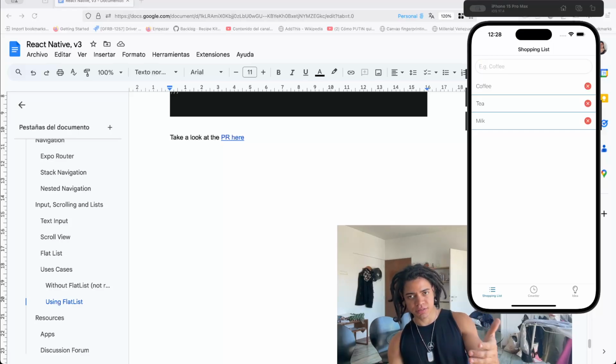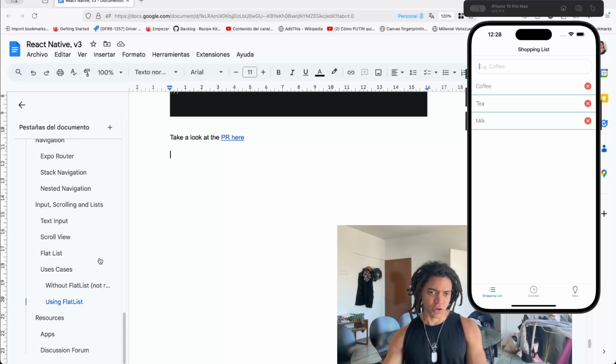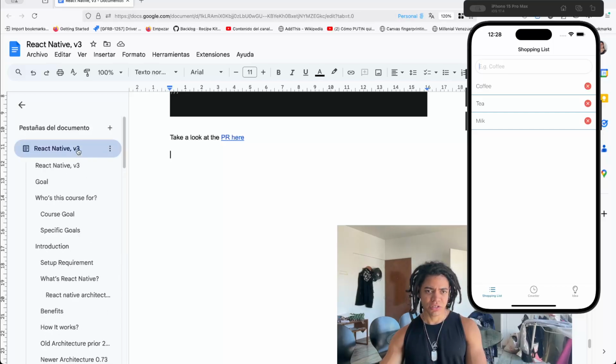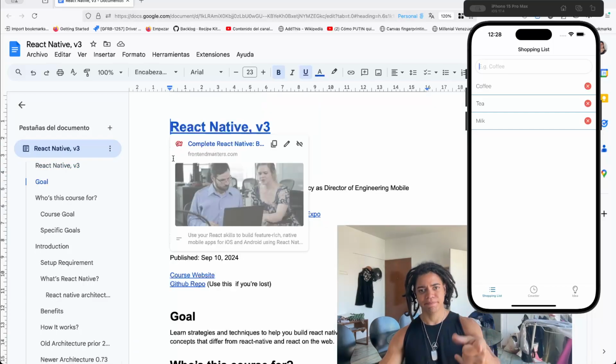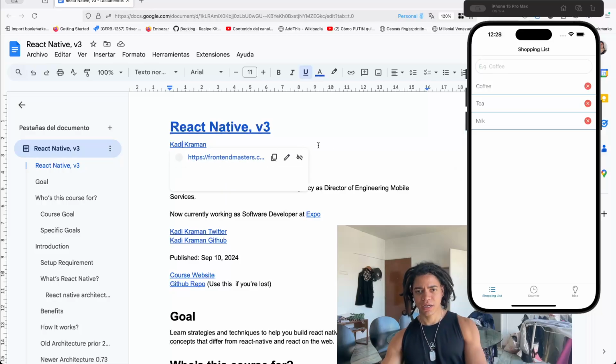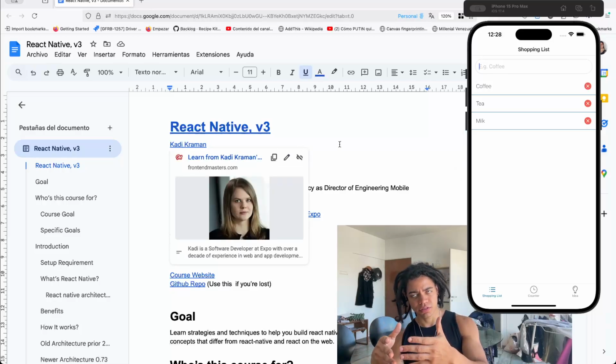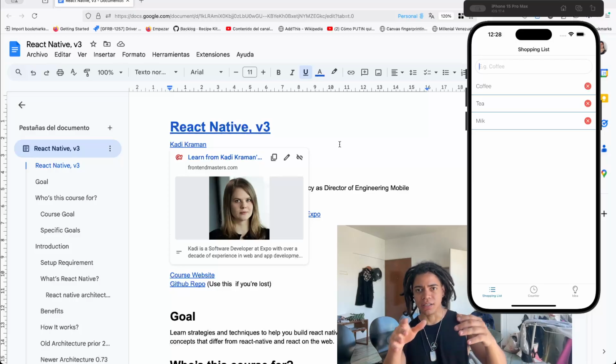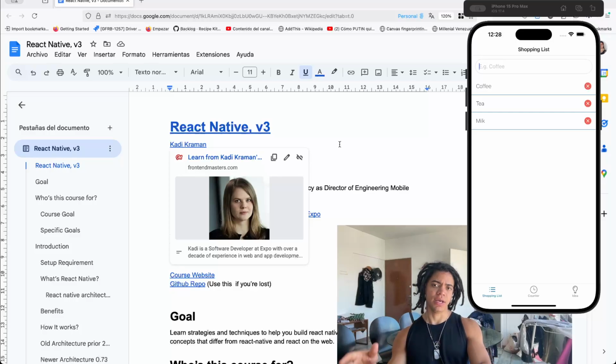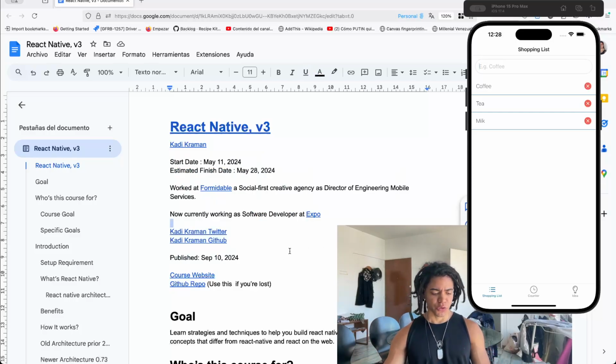So, this is a course of React Native. We're not going to dive deep on how we get here. We just briefly mentioned that first, this is a course taught by Katty Kraman. Shout out to Katty Kraman here, right? She is a software engineer. She was a director of engineering mobile experience at Formidable, a creative agency, and now she's currently working as a software engineer at Expo.